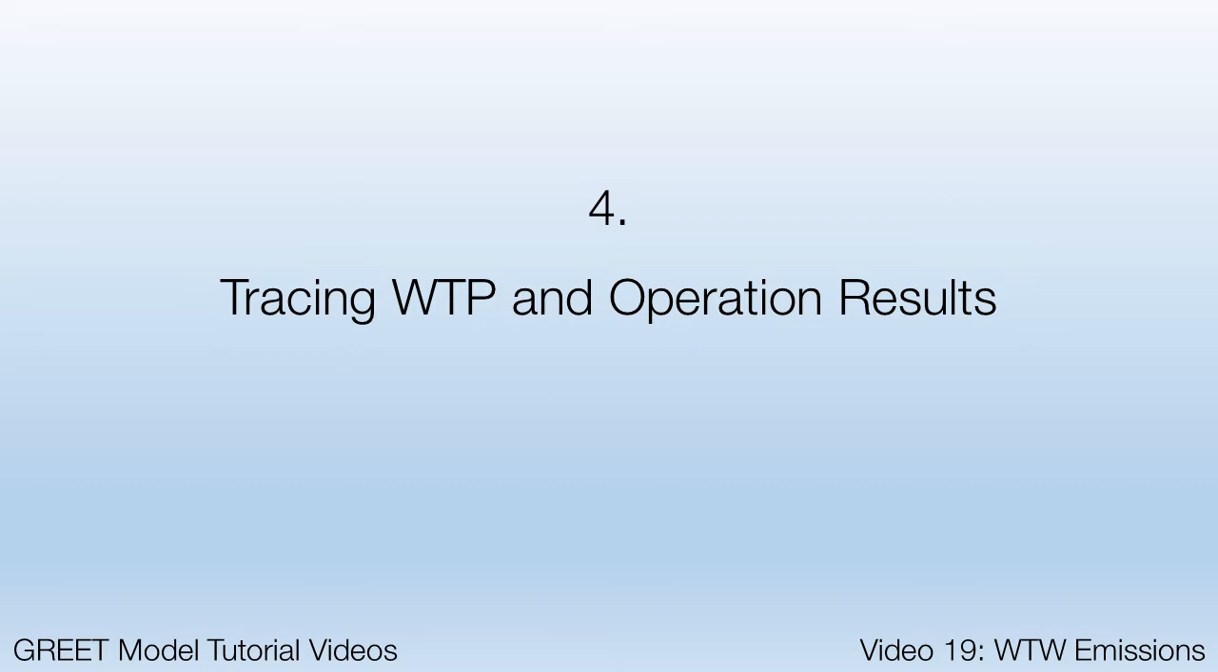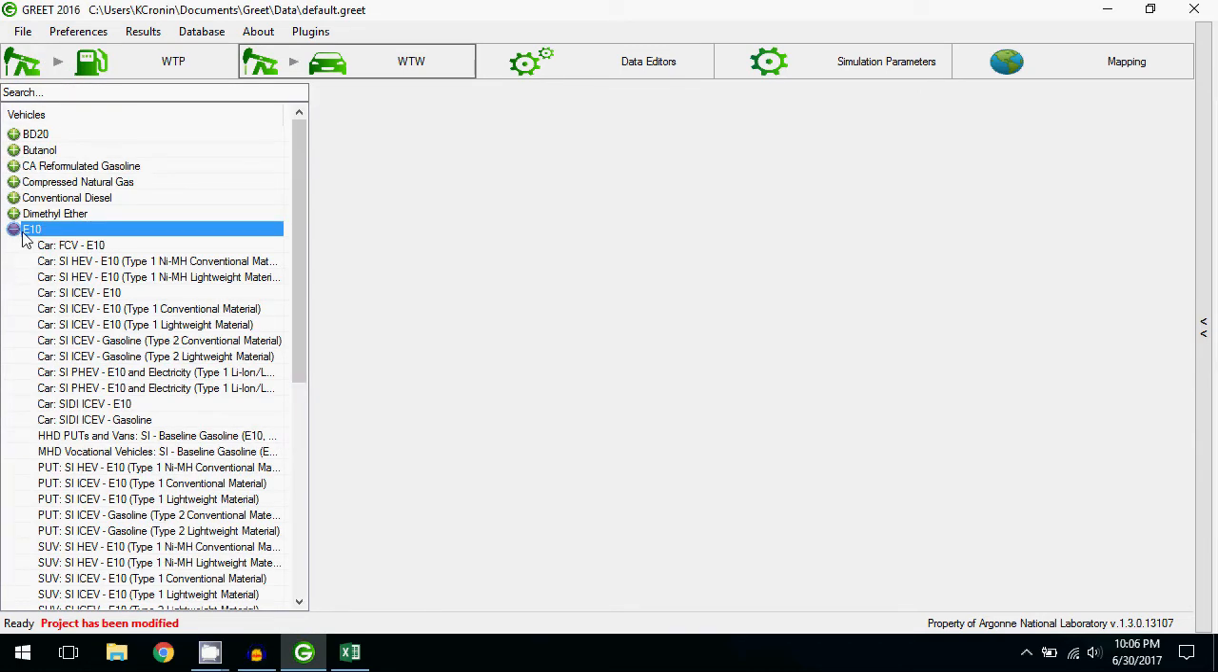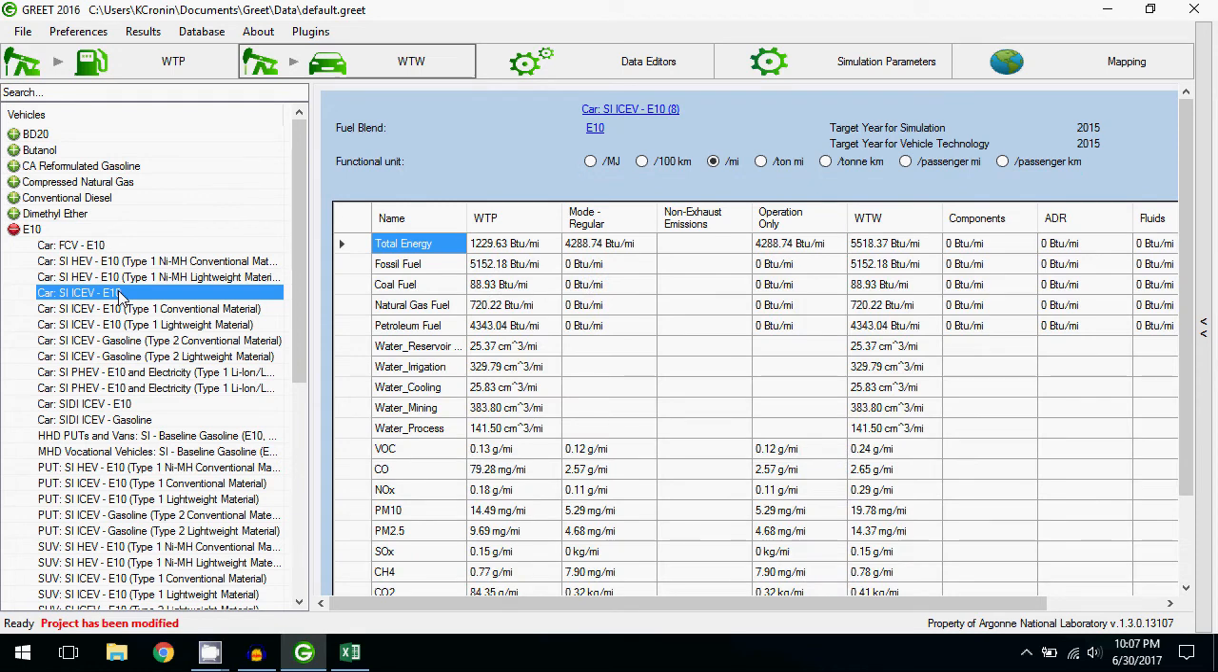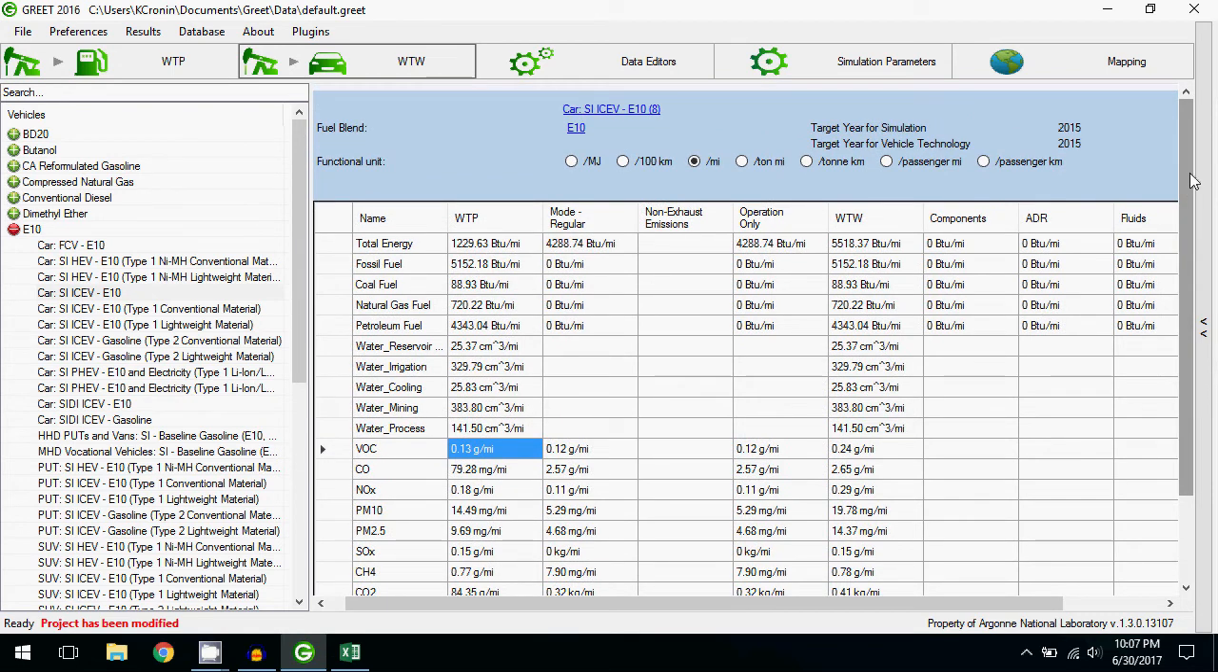In this last example, I'm going to show where to find the WTP and operation results that sum to equal WTW results. Keep in mind that WTW results are in units per mile, whereas WTP results are in units per unit of energy, but I can match the functional unit between the different results presentations to verify that they're providing the same result. I'll again use the internal combustion engine with E10 as the fuel blend and open the WTW results for that vehicle. For the example, I'll trace the VOC emissions, which total 0.13 grams per mile for the WTP phase in this version of GREET.